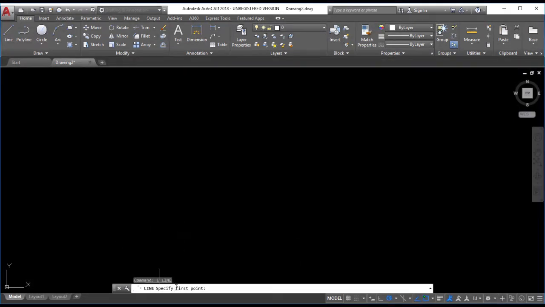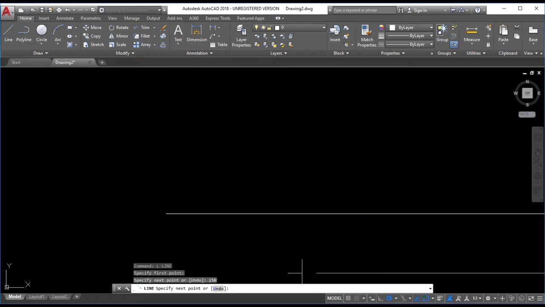So AutoCAD asks us to specify the first point. So I am just going to click in the drawing area where I want to start based on how I want to set my drawing. Click my first point, and I am going to move in the direction to the right, and then I am going to type in my distance of say 150 units and press enter. Now based on my line, I'm going to press escape to come out of the line command.